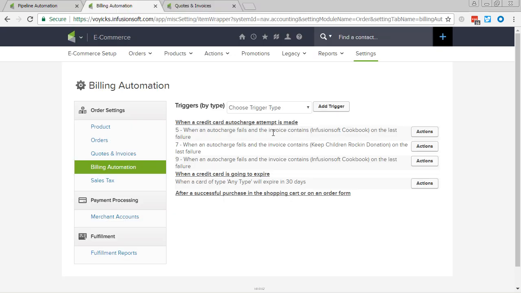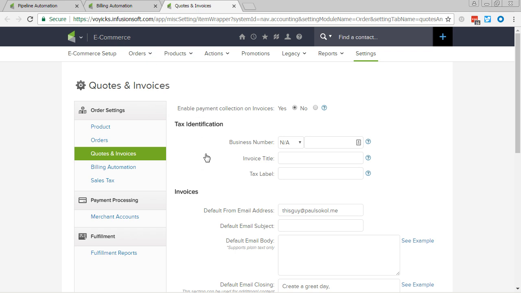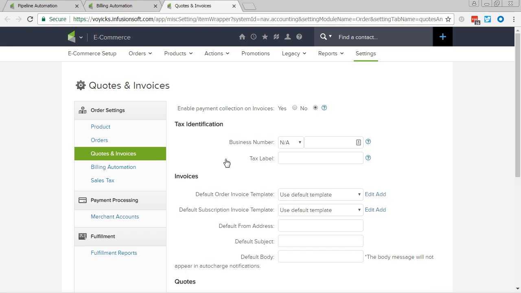So for example, credit card's going to expire soon. Here's the link to update. We also have the ability to merge in order information into invoices. Now recently Infusionsoft released the ability to collect payment on invoices here. So what I'm about to show you is only a function of legacy invoices. The good news is that you can switch back and forth between these depending on what you need. So we're here in our e-commerce settings under quotes and invoices. I'm actually going to turn this off for right now to show you this functionality. So you notice when I hit no, we now have these invoice options here.